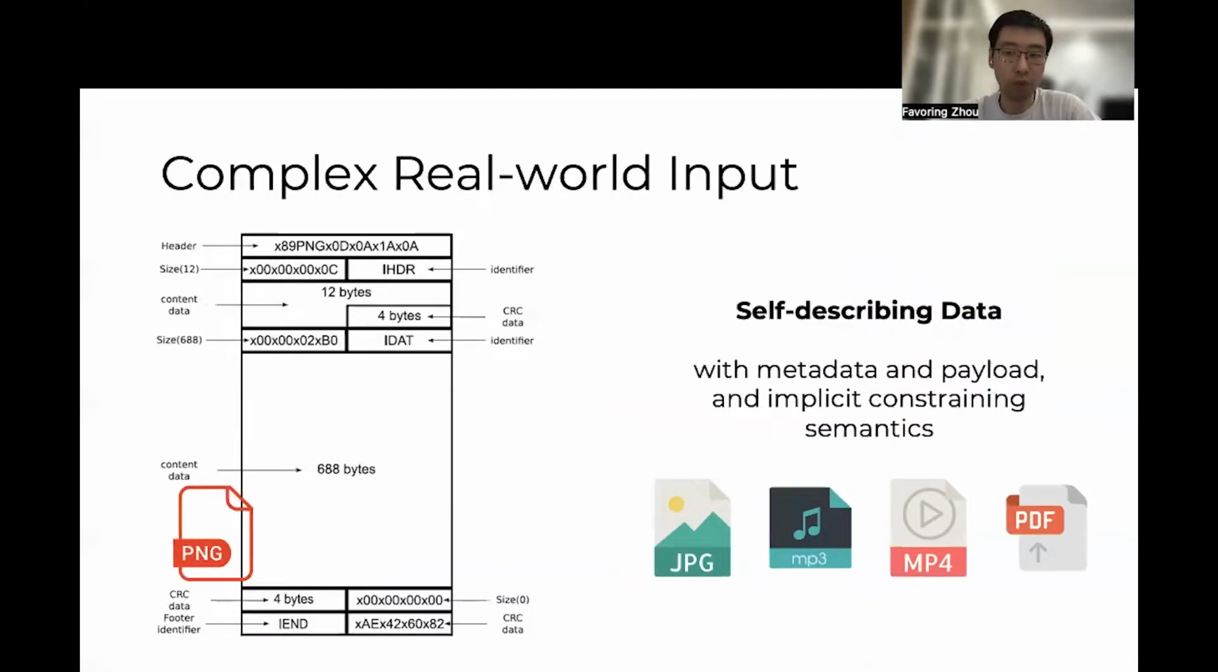Unfortunately, real-world programs need to process complex data. We take the format of a PNG image as an example. Such data is self-describing, and consists of metadata and payload. The metadata can have some implicit constraints on the following payload. For example, the magic bytes in the header indicate that this is a PNG image, and the size and the identifier fields describe the following content data.